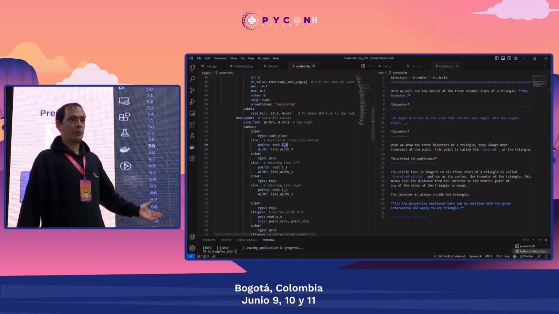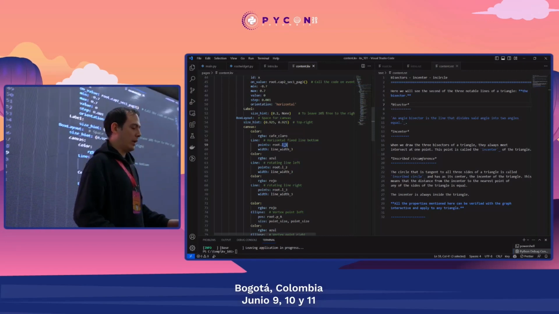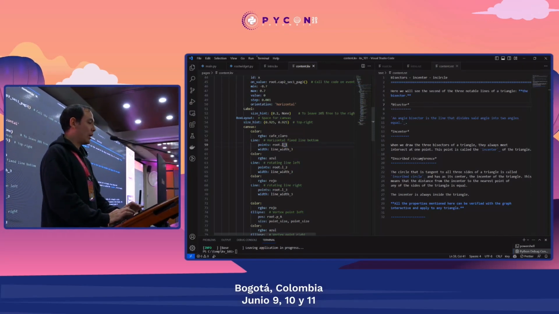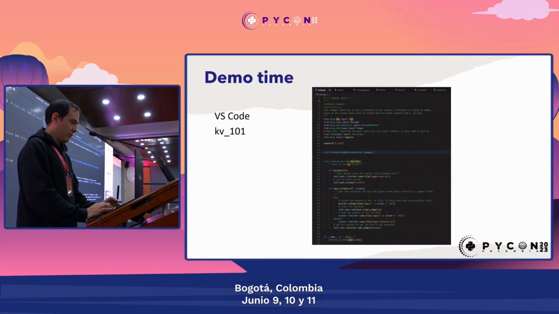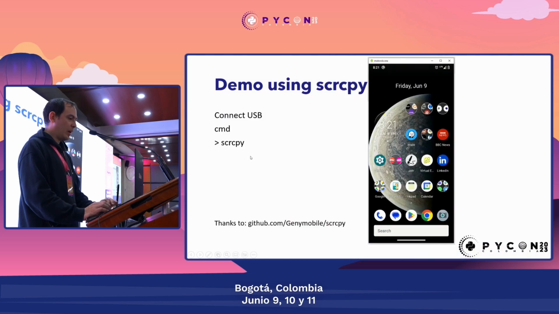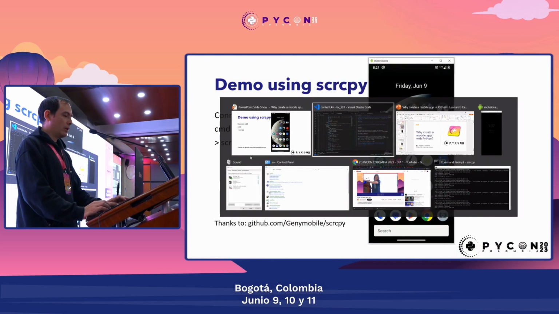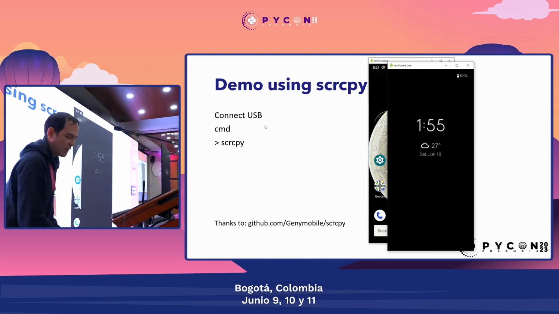So everyone can create a mobile app and do a lot of things with Python and use a lot of libraries or packages from Python. So that is the demo with Windows. So let's see how this looks on my cell phone.